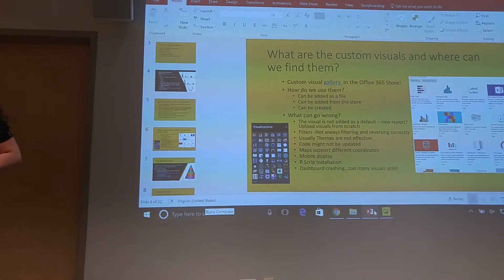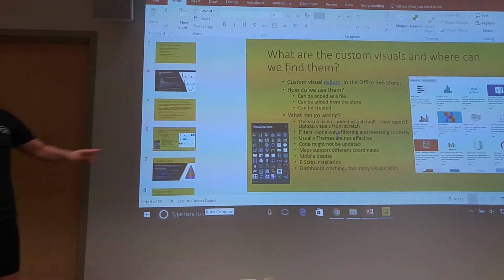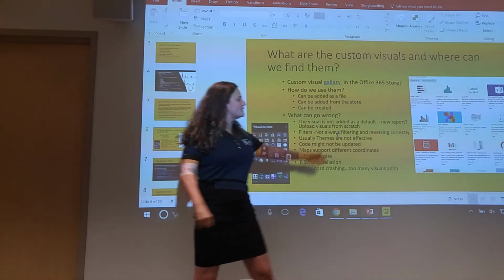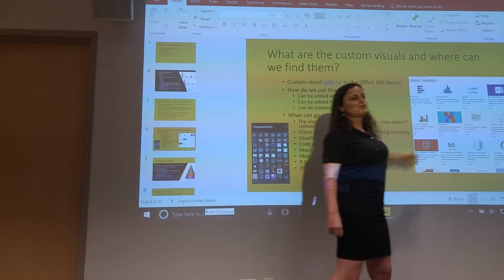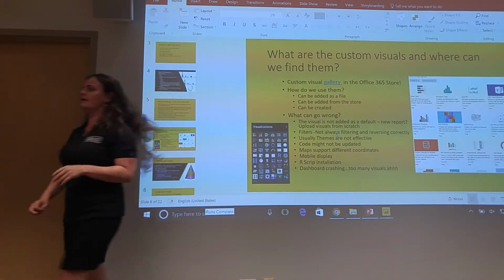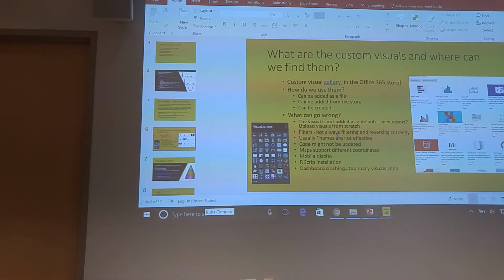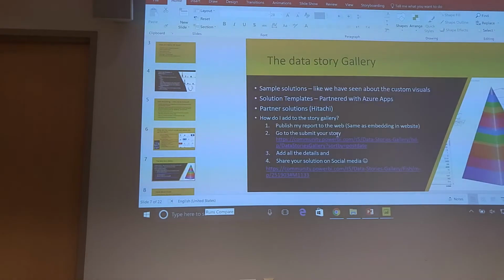Oh, and now the pictures are back. Those were the pictures in the presentation. This is the gallery, the Office Store, and the too many dashboards. Too many custom visuals. Okay, what's next? Next is the data story gallery.